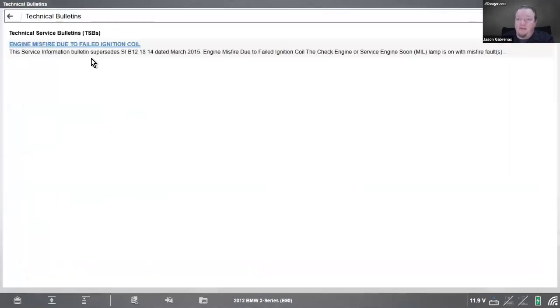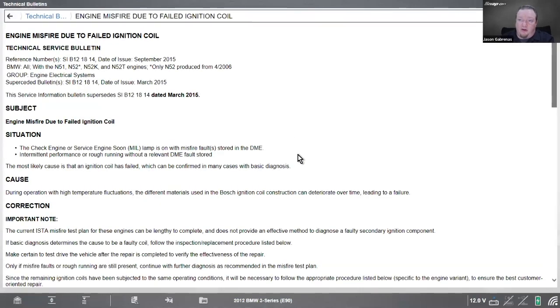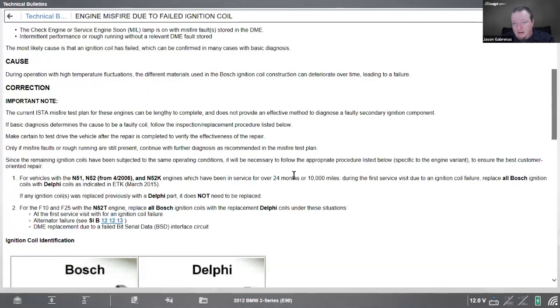So there's a TSB: engine misfire due to failed ignition coil. Well, that sounds pretty cut and dry, but if we come down here, it says the current misfire test plan for these engines can be lengthy to complete and does not provide an effective method to diagnose a faulty secondary ignition component. ISTA is the diagnostic tool that BMW uses, and they have what they call test plans on the tool. When I have a code, it's going to be something along these lines, but it gives you a plan to step through, with yeses and noes.